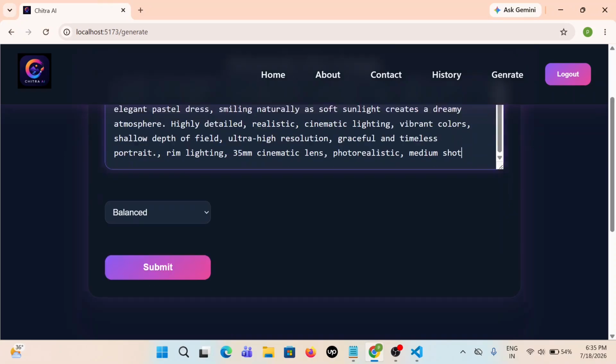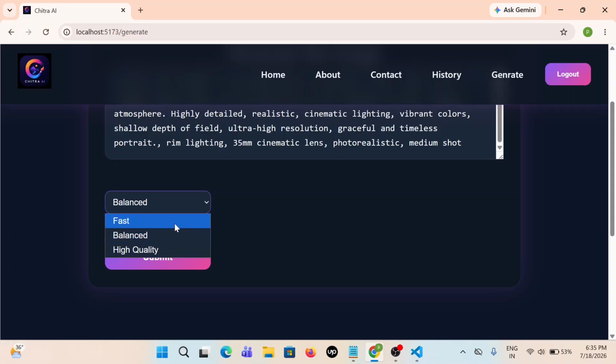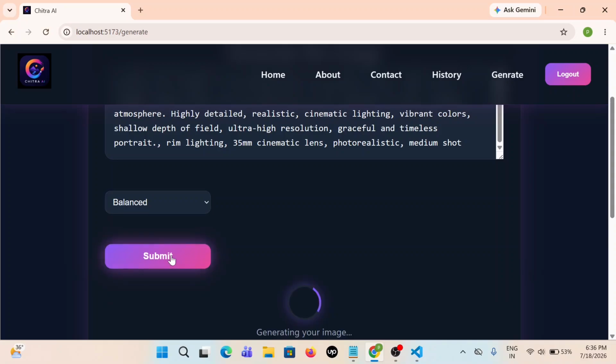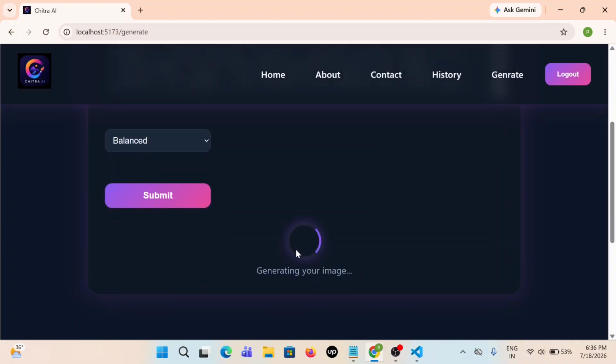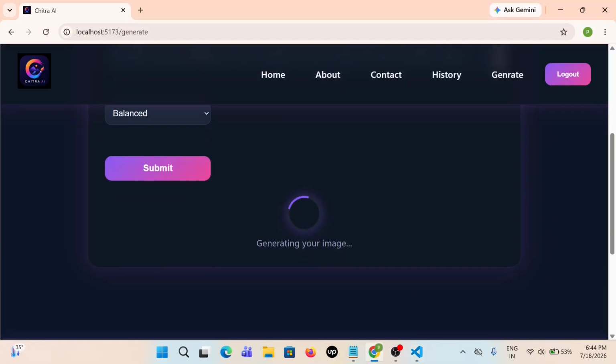So accordingly, how we want to create the image, if you want fast, balanced or high quality. As we increase the quality of the image, right, it will take more time to complete, so we can just go with the balanced and submit. It's generating our image, right? It will be shown there.